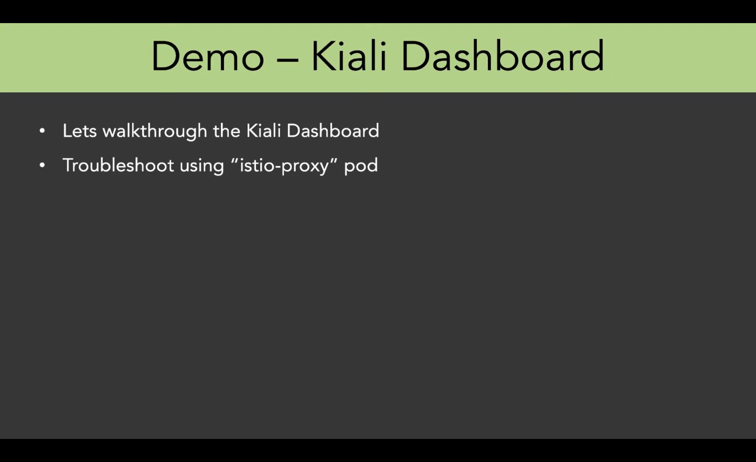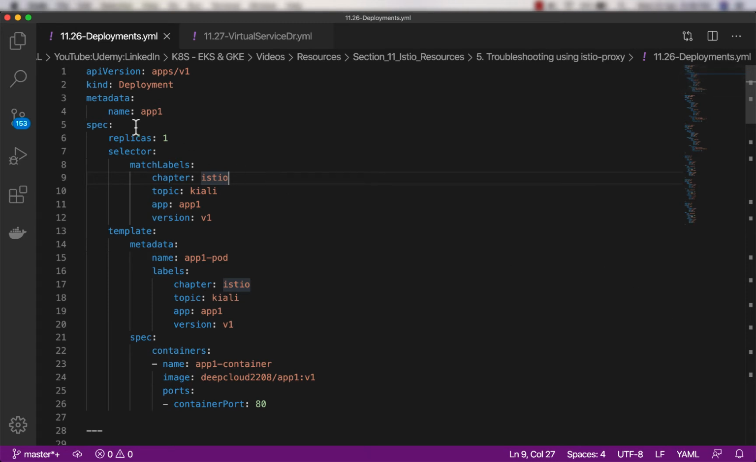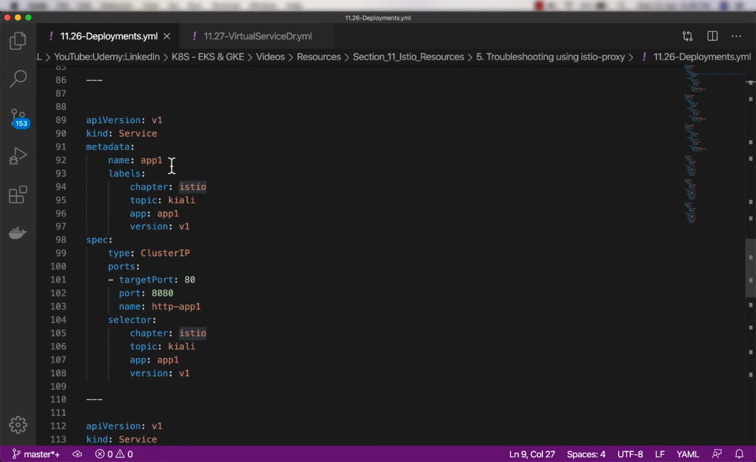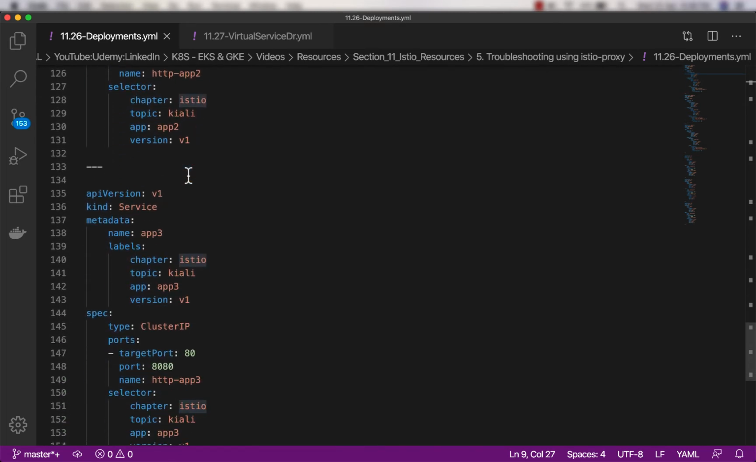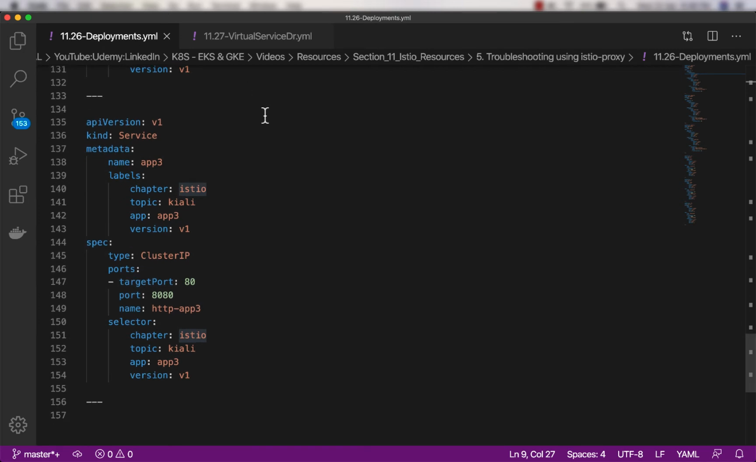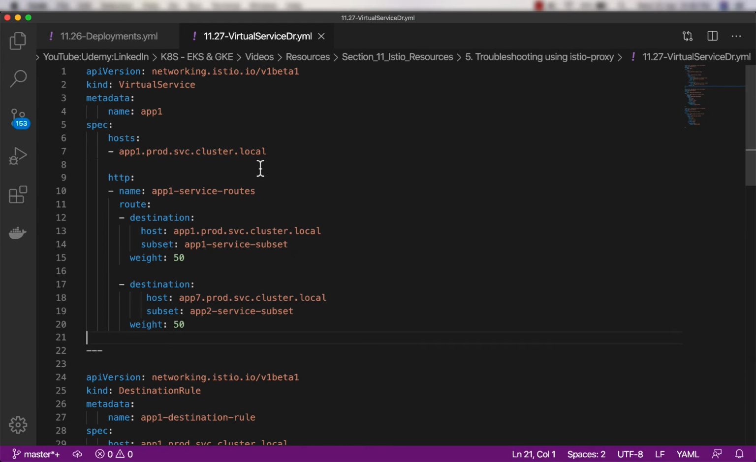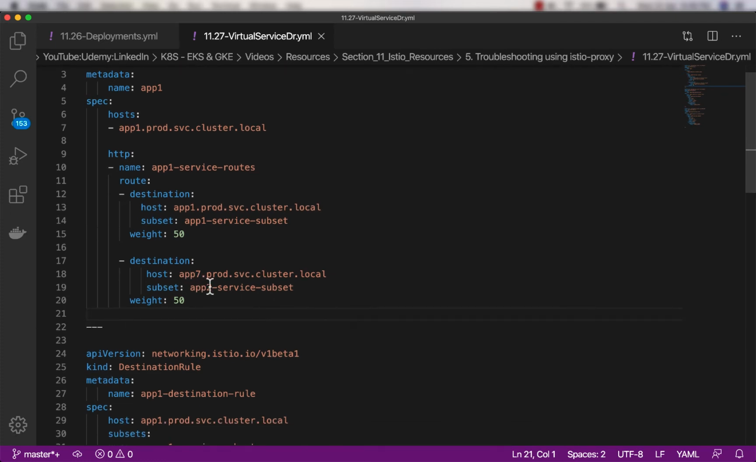Let me tell you the setup that I have done. I have deployed three apps, app 1, app 2, and app 3, and it has its own services, app 1, app 2, and app 3, and it is in deployments. It has the services also. And I have created the virtual service corresponding to these apps. The first virtual service is for app 1. Now notice here I am sending it to two destinations, but the second destination, which is app 7, does not exist. And the distribution is 50-50, but app 7 does not exist and is trying to send to app 2.